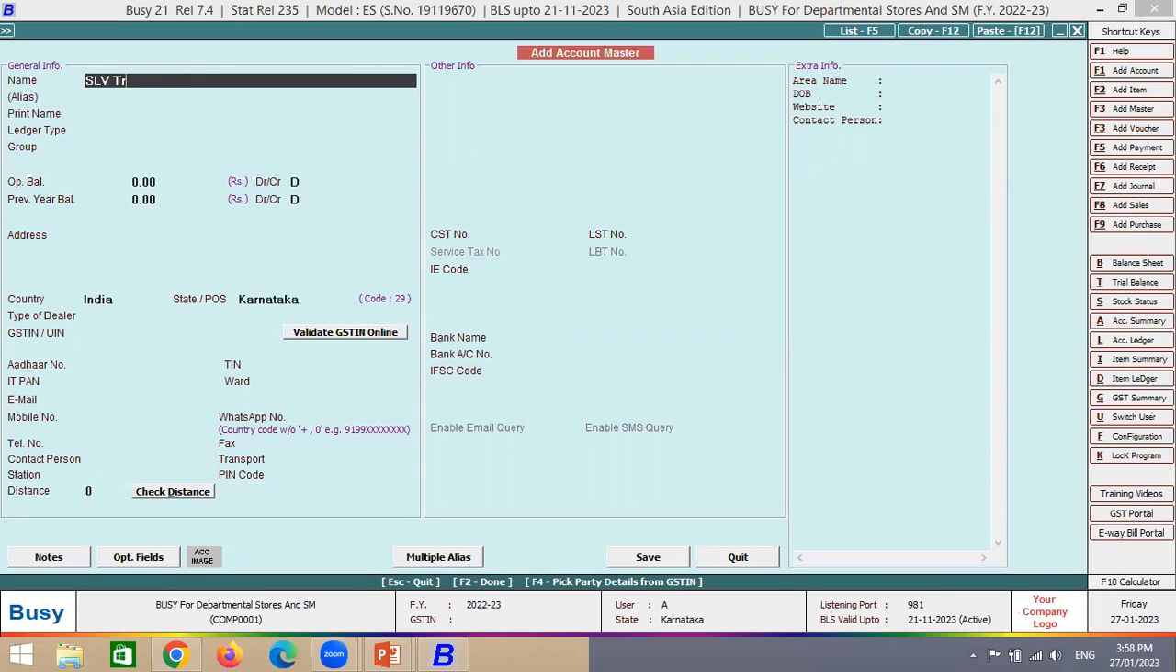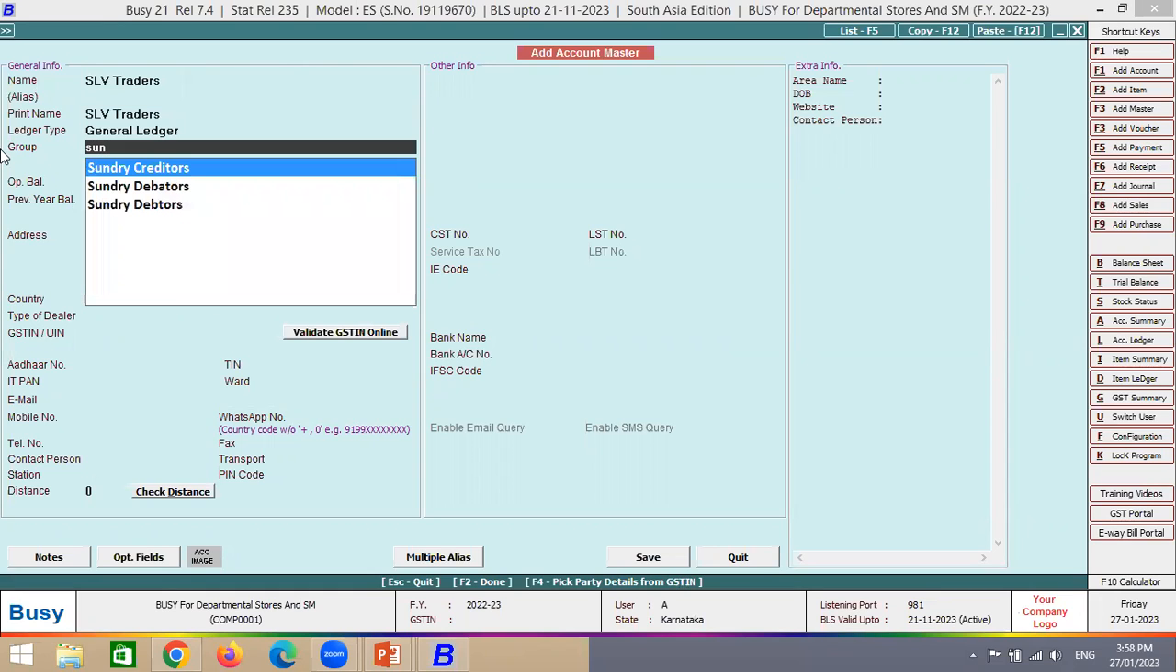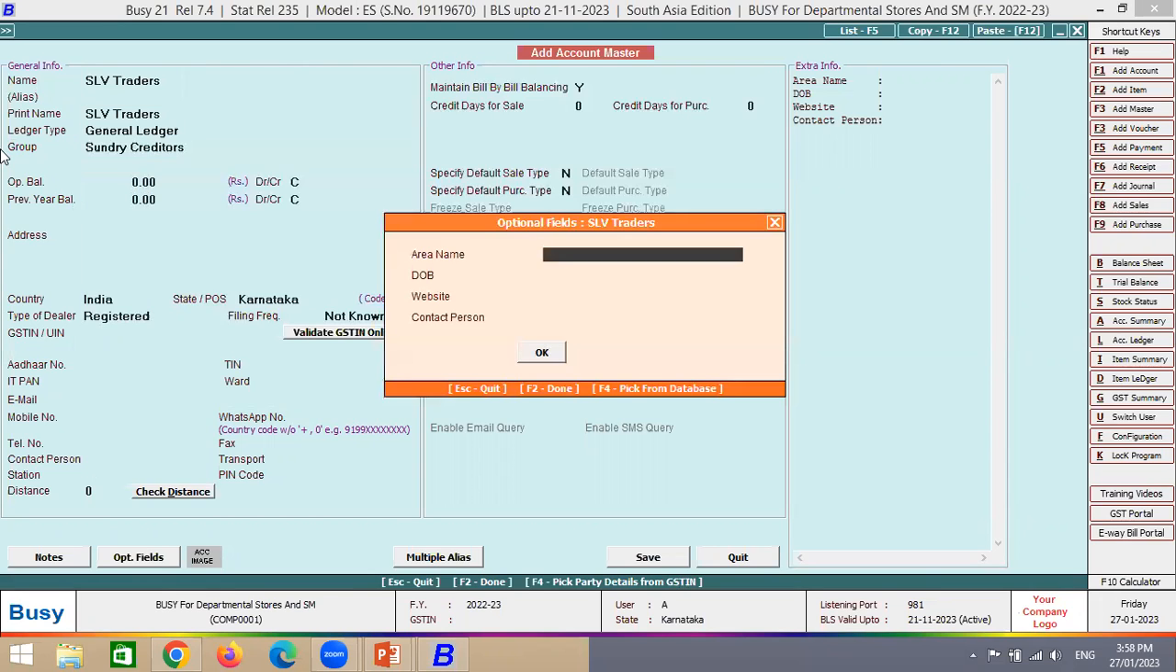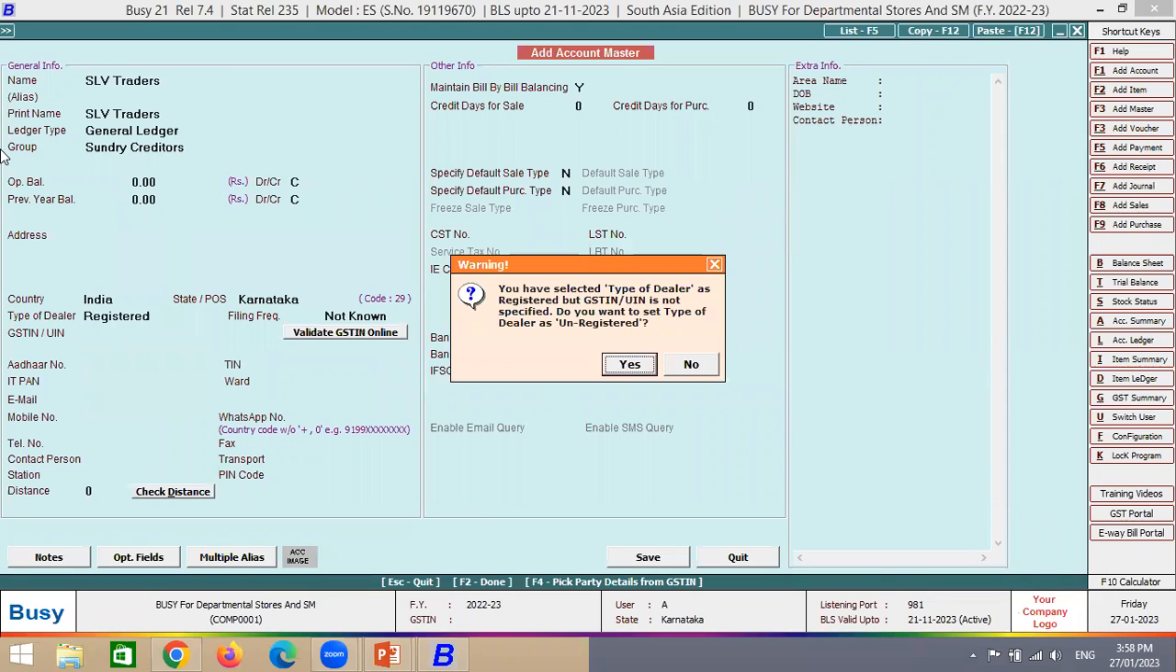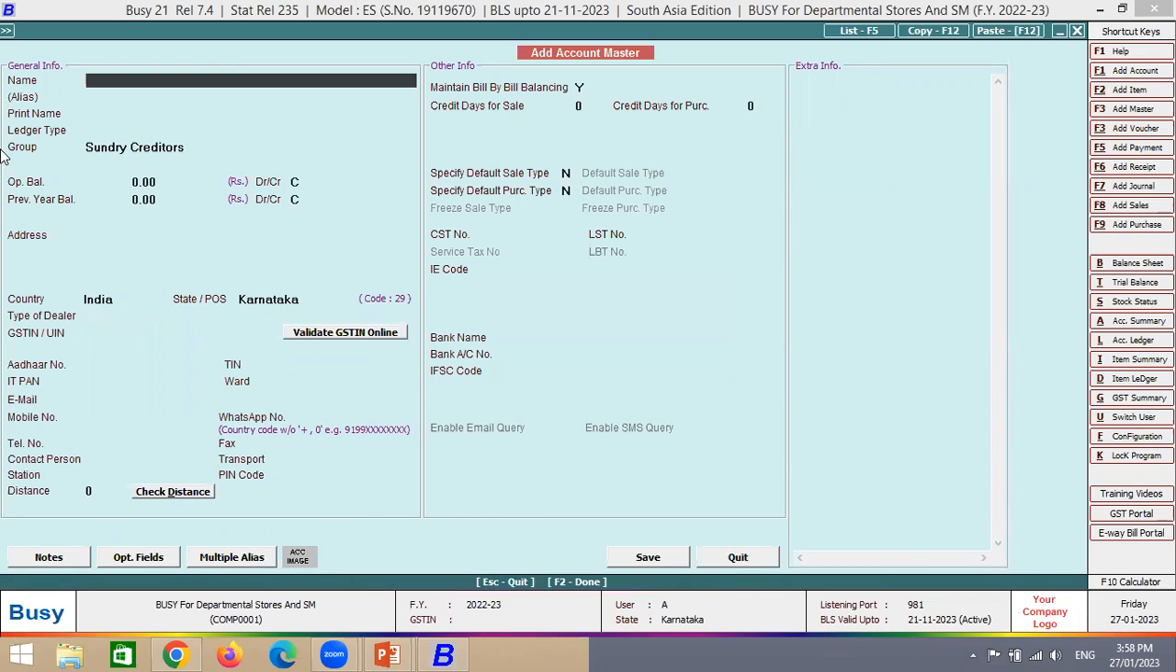Sylvie Traders, this is the company name. Here you can specify the group name, creditor or debitor. Then specify the opening balance, address, country, etc. Then you can save the master. In this manner, you can create your customers and supplier names.